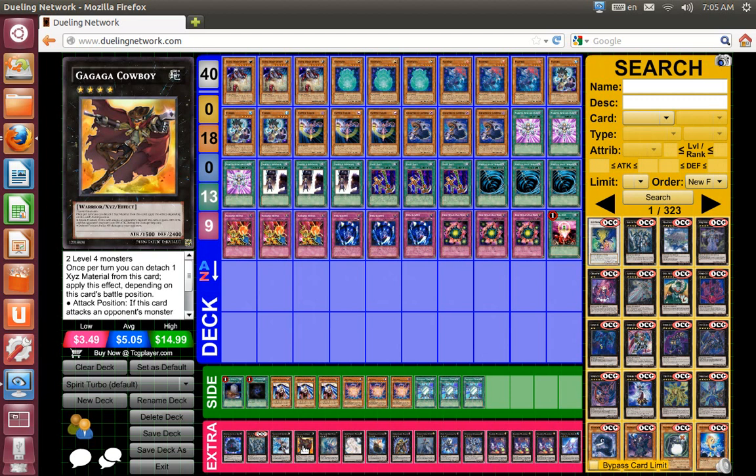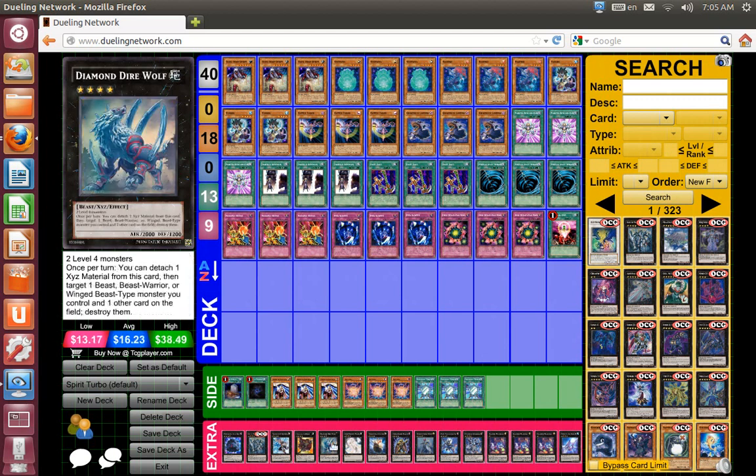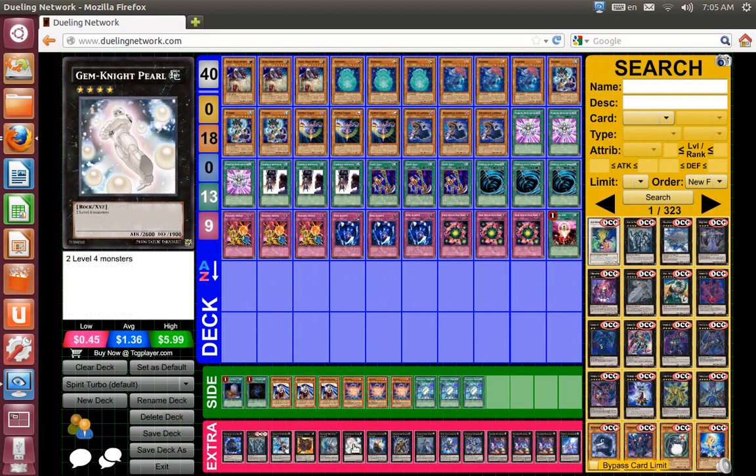You get the idea. Gaga Cowboy, because you can perform almost an OTK in this deck, and Gaga Cowboy comes in handy for, you know, main phase 2 overlay, bang, activate his burn effect. So that's why he's in there. Diamond Dire Wolf, sometimes you just need to get rid of something. Gemini Pearl, obviously he's immune to Fiendish Chain, and he's a 2600, which helps get over a lot of monsters.